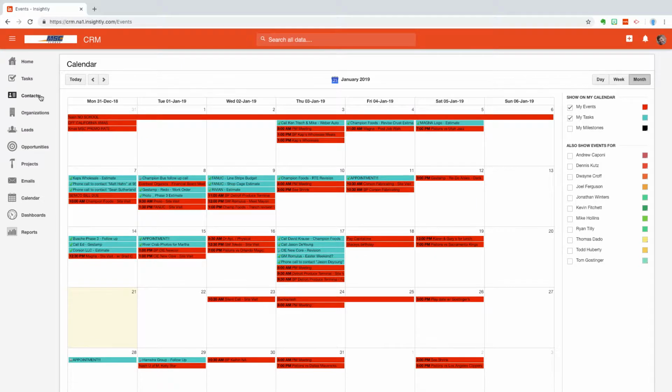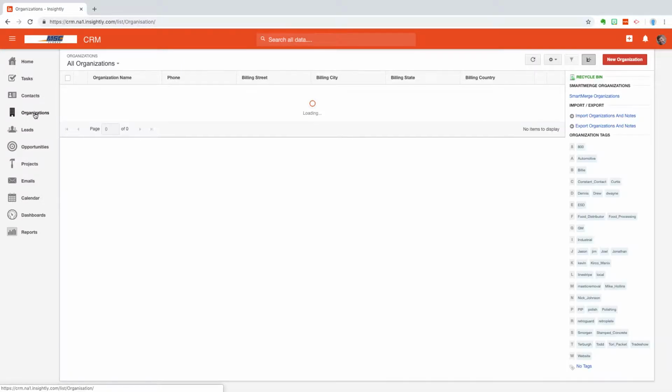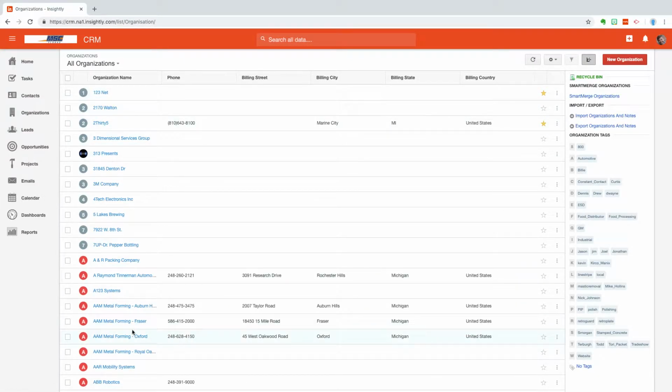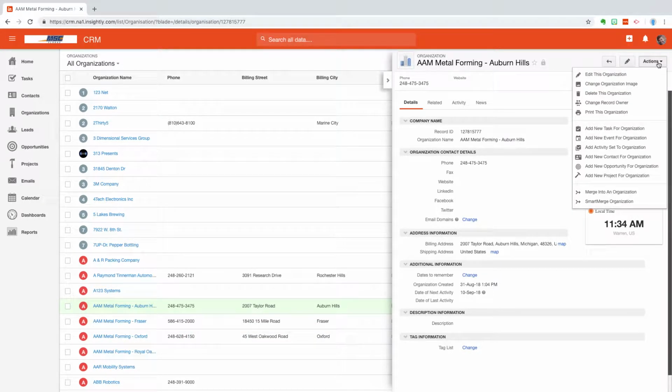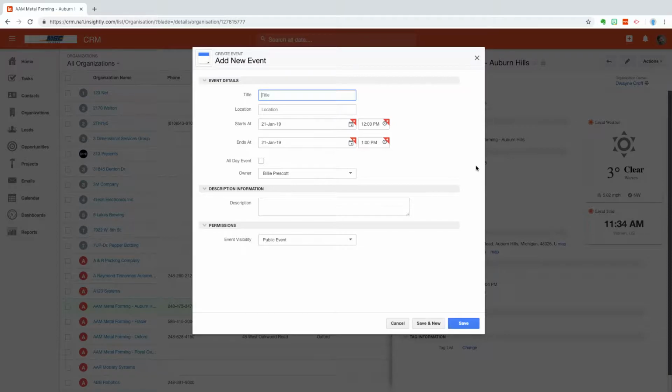That way, I think it just keeps it less jumbled up for other people that are looking at it, like Dennis, for instance. But if you wanted to add an event for an organization, you would basically go to the same deal, actions, and you would add a new event for organization here. And this is actually going to put it on your calendar, so that'll show up. And this is for face to face.